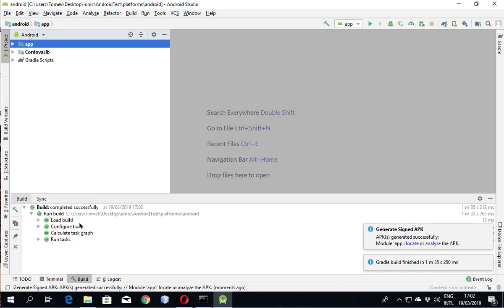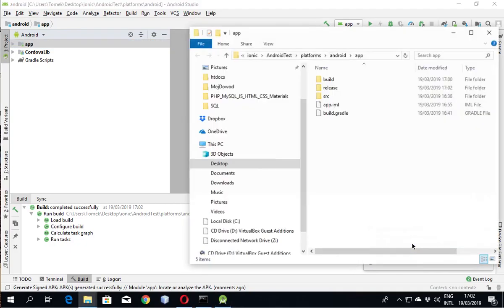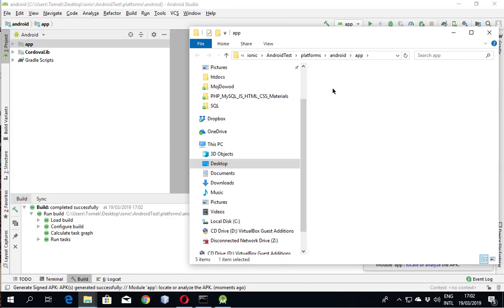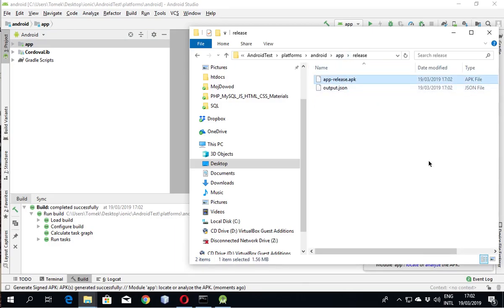So we are ready, and you see the system also shows you how to locate the file. So let's click here, and we will go to our application, to app, and then you go to release, and then this is your application. You can take this application and upload it to the Google Store. I will not show you how to do it.